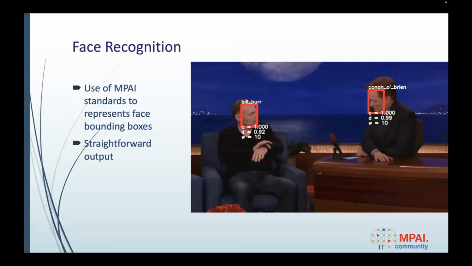The MPAI specifications provide a way to represent the face bounding boxes and the information. These are all accommodated in the JSON output and are very general, so you can switch also to other modules. For example, here you see the confidence level in the identification of the people, of the speaker, with the dimension of the face bounding box and the distance from the data set. So this information is also provided in the JSON output.